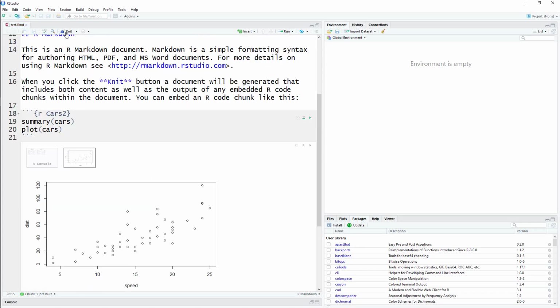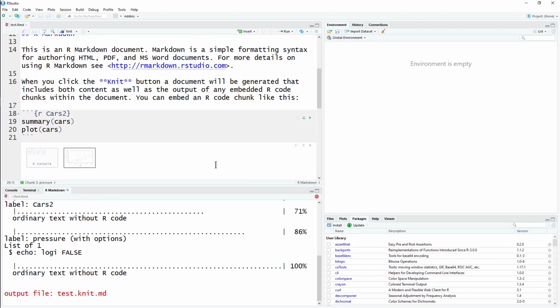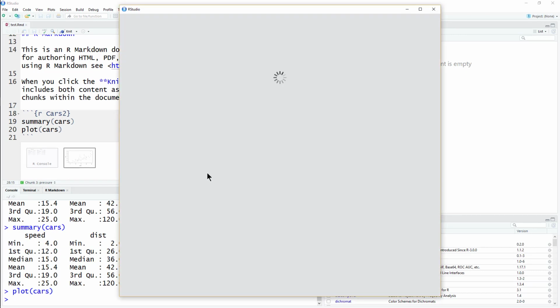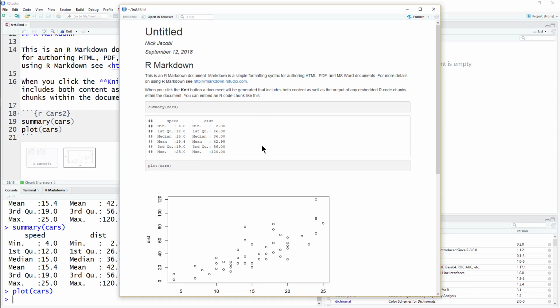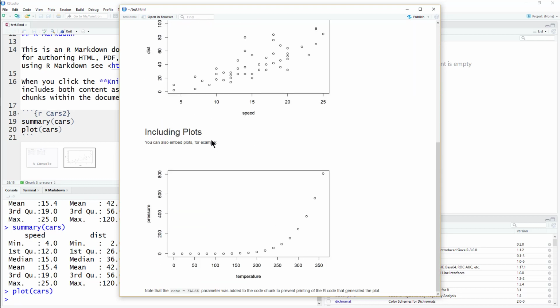So now if I reknit this, you'll see it's putting it all together into an HTML format. The first chunk has 2 lines, summary cars and plot cars. And the summary, here it is, it shows you the code and the result. And the plot cars shows you the code, shows the result. And the pressure plot is here. This is a plot that has the echo off, so it's not going to show you the actual code in this section here, but it will show you the results as well.